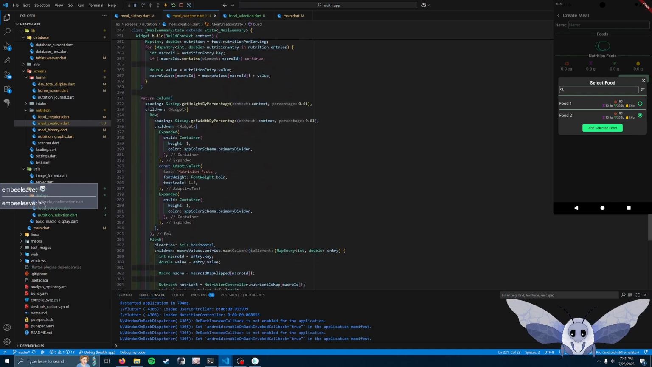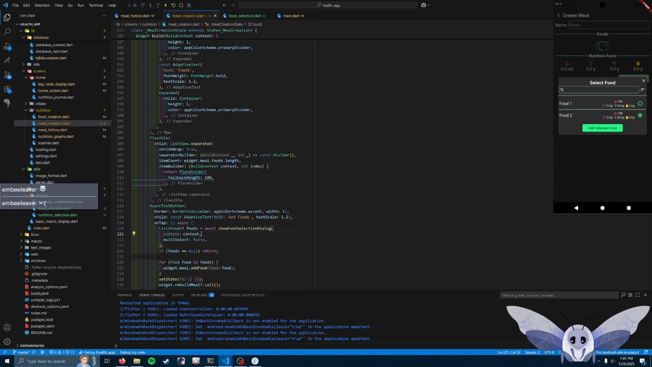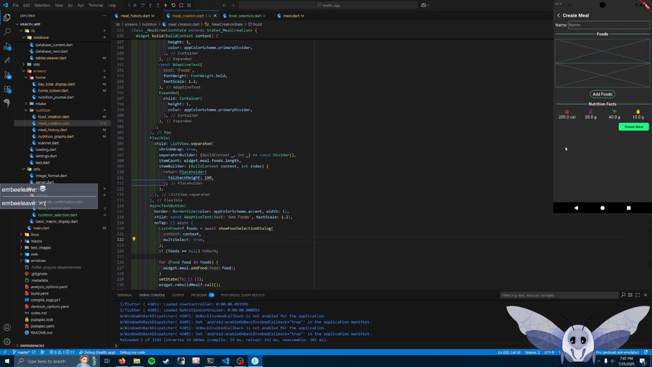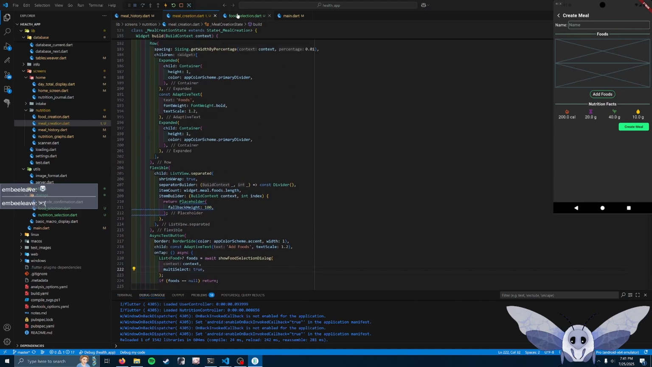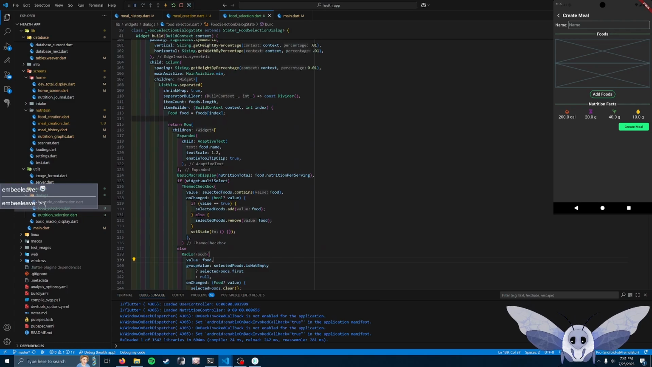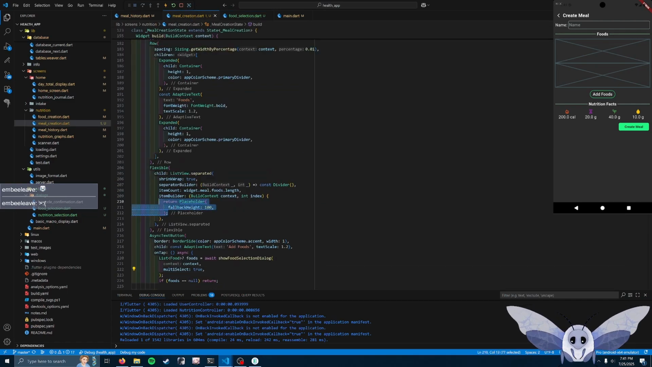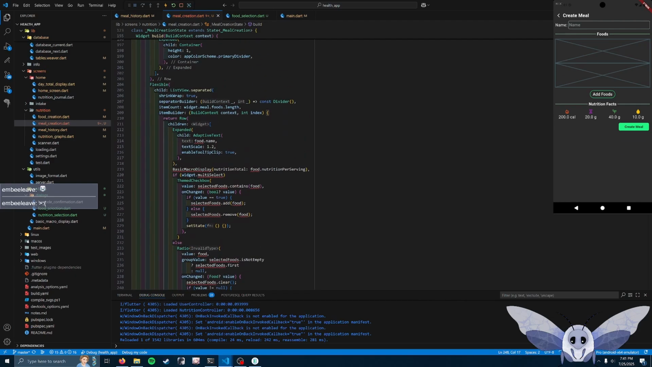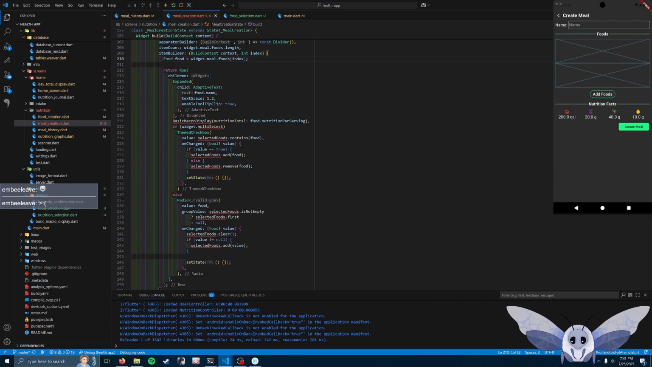Back to our meal creation. We wanted this to remain as multi-select. True. Sweet. And then we can take this almost exactly as it is. And we'll grab the food.